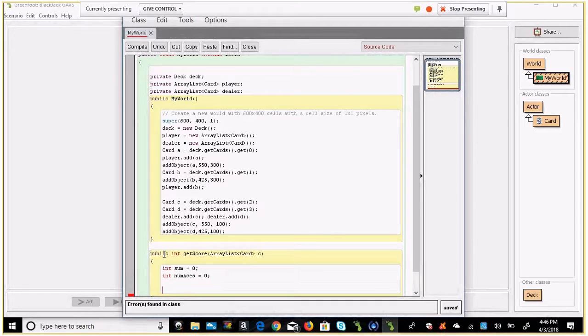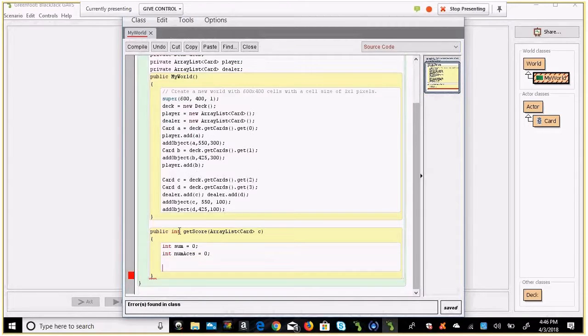Set them both to 0. One's like a sum variable, one's like a counter variable. So I'm going to go through all of the cards in the array list C. Now this is just my parameter. I could easily pass player to it. I can easily pass dealer to it. So this works for any array list of cards.